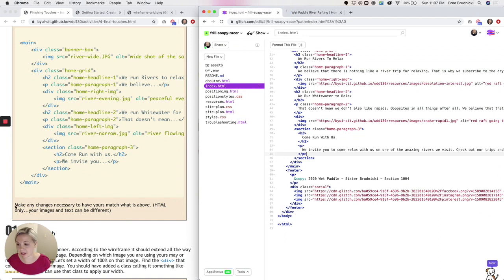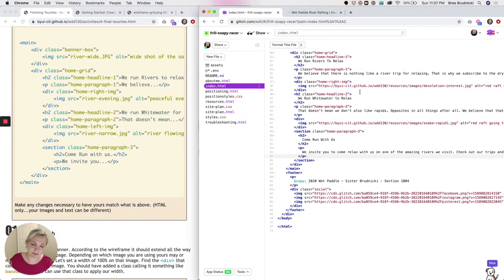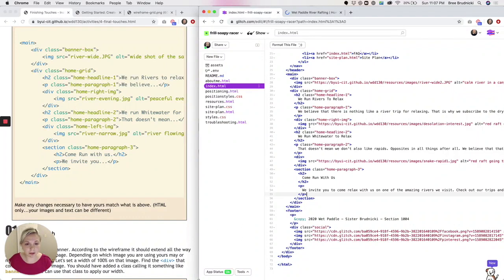So again, right here, it just says make any changes necessary to have yours match what is above. The HTML only, your images can be different. So like they have their image in here. I have already picked out my images, and so I have those in there as well. Another thing I want to point out, so you saw that I had to change some of my markup to make sure it matched in here to be able to follow the instructions.